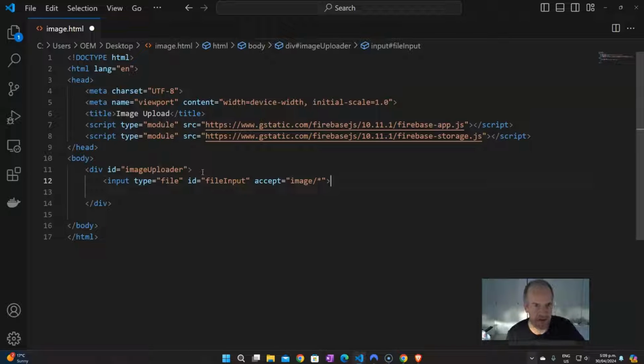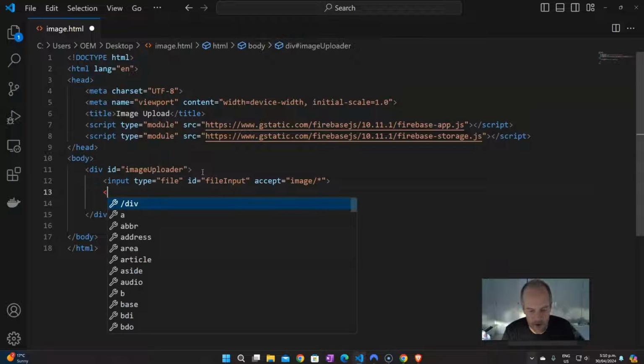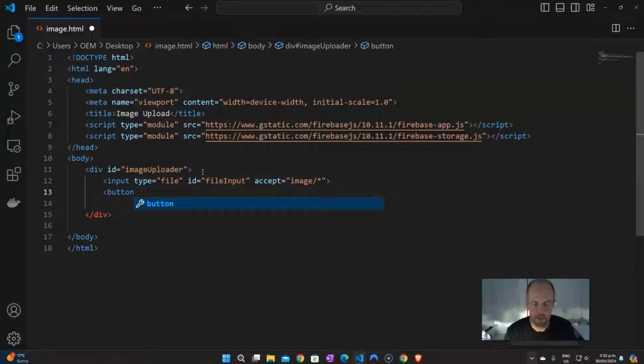It just stops the user from potentially thinking that they can select files other than image files when they try to upload something. And then once they've selected a file, we also want a button in here so that when they click this button, it'll actually upload that image to Firebase storage. That's the idea. So we'll just say something like upload image in here.